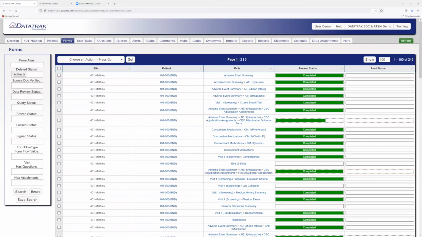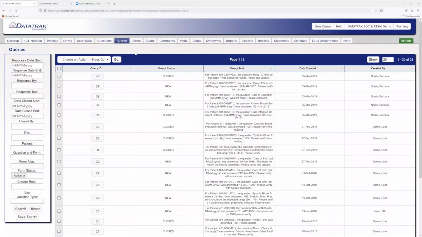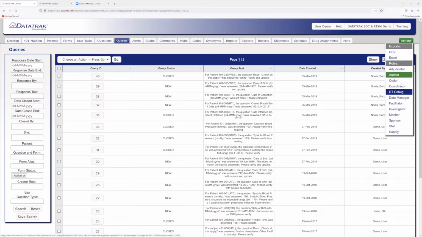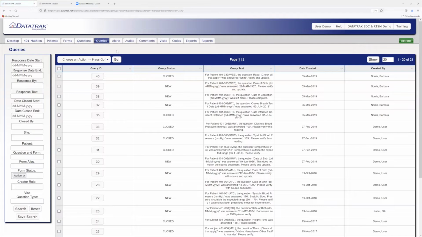Again, running along the top here, User Tasks is associated with our imaging adjudication workflows that we'll touch on later. Questions, queries. Queries are those manually generated edit checks, as opposed to, in our system, what we call system generated edit checks, alerts. Query management can be done from the manager level because each of these provides a variety of associated actions depending on the information that you're looking at, depending on the manager we've accessed. So if I want to open queries, close them in batch, I can do so from here at the manager level.